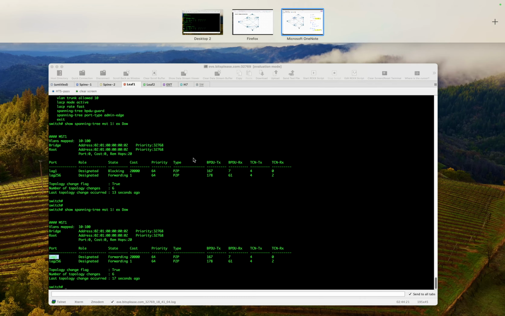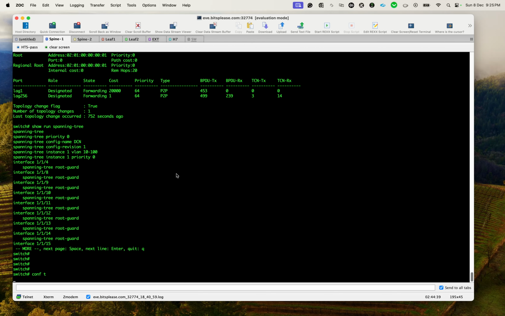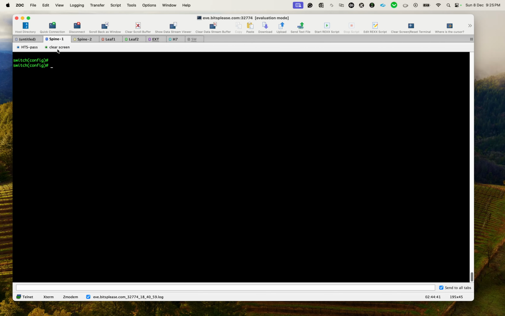So let's come back here. Let's come to the spine. On the spine, let's clear the screen a little bit, and start by configuring OSPF. So we have router OSPF 1. Let's put our router ID, let's say 2.2.2.2. Let's redistribute everything which is there, so I'm going to redistribute connected. So all my VLAN subnets are going to get redistributed. Area is going to be 0.0.0.0.